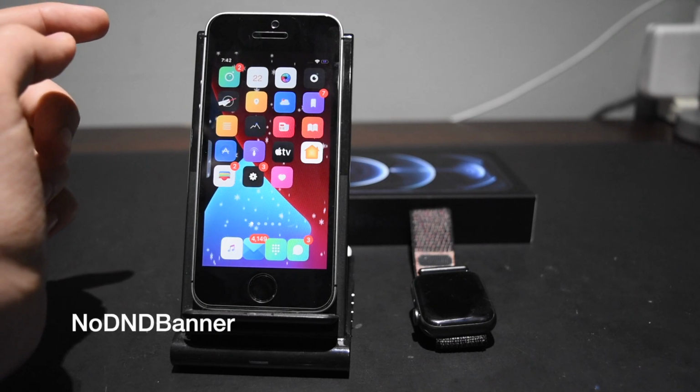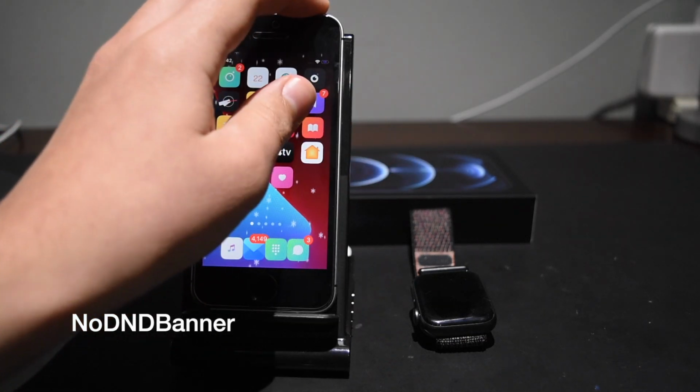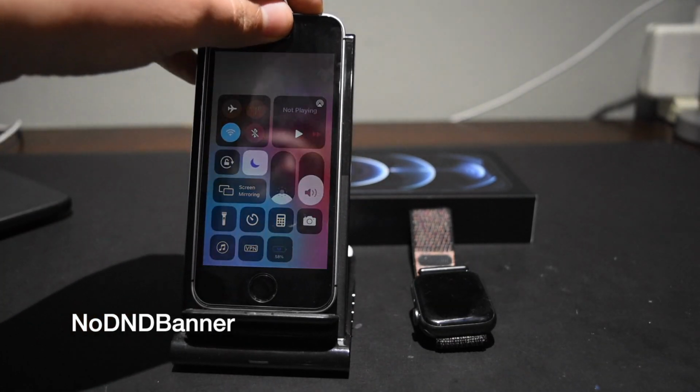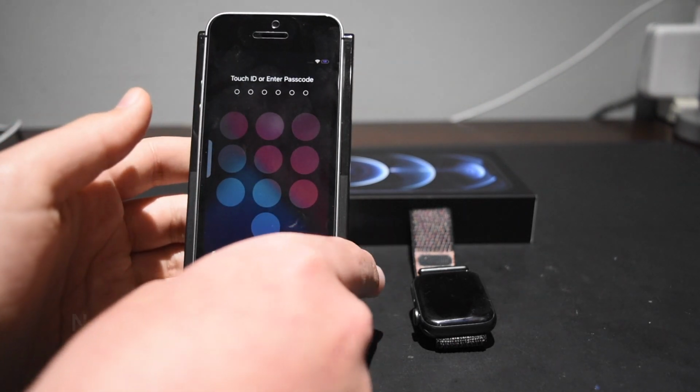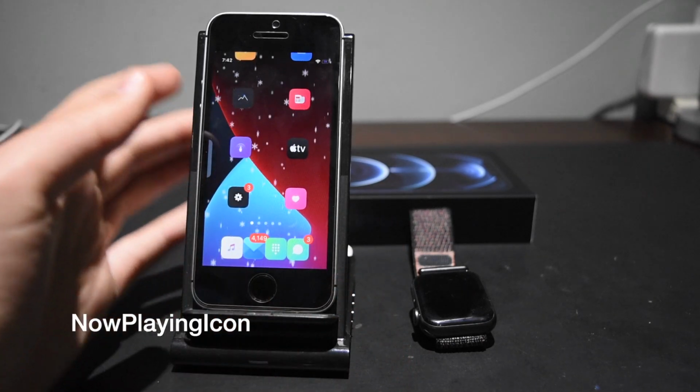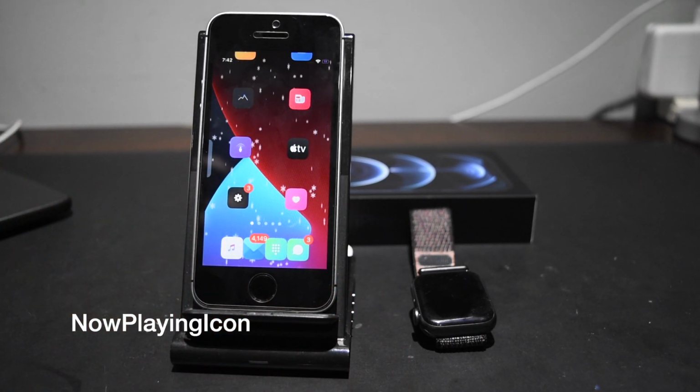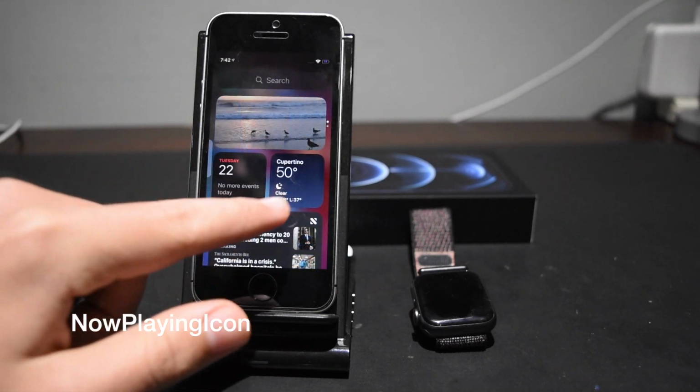The next tweak is No DND Banner. As you can see, right now I am in Do Not Disturb mode, yet I have no banner. That's No DND Banner. The next tweak is called Now Playing Icon, which essentially sets your current music icon to whatever song is now playing on your device.